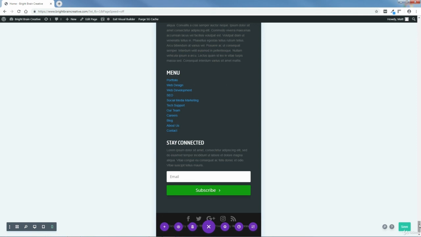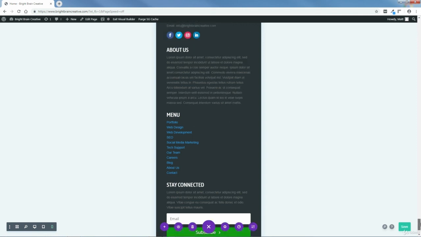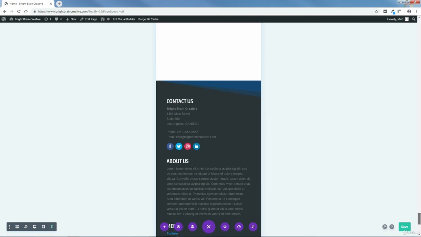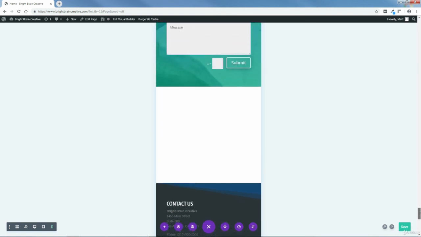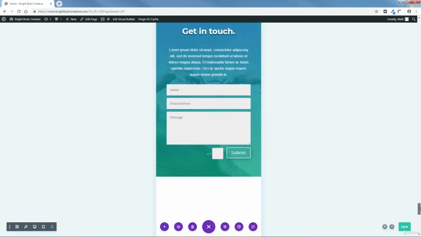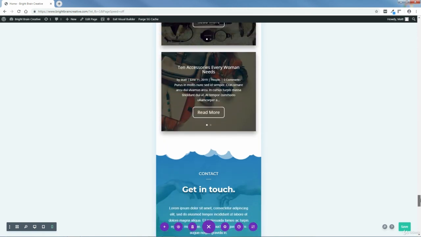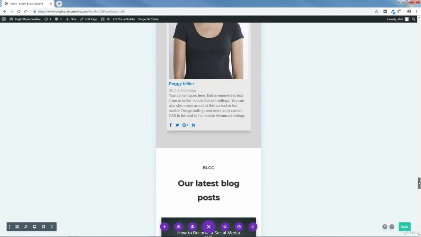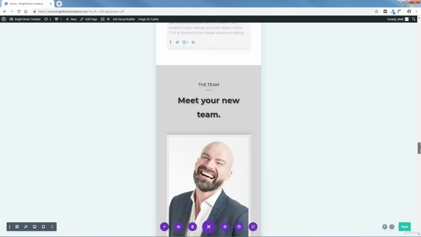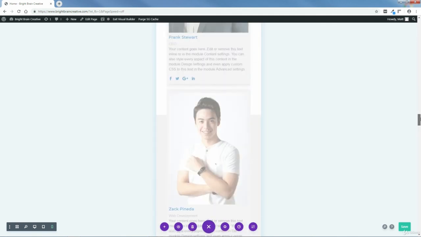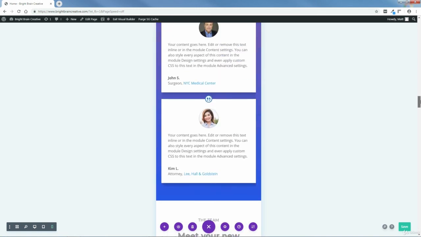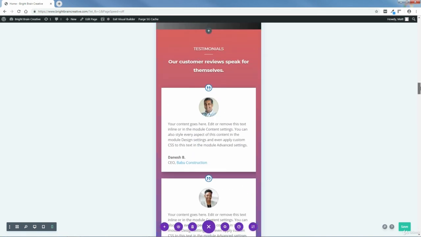We'll go ahead and scroll back up and just make sure everything looks good. Footer looks good. Our map didn't load. When I get to the top, I'll reload the page and we can check it again. Contact section looks good. Blog section's okay. Team section's alright. Our testimonial section looks good.